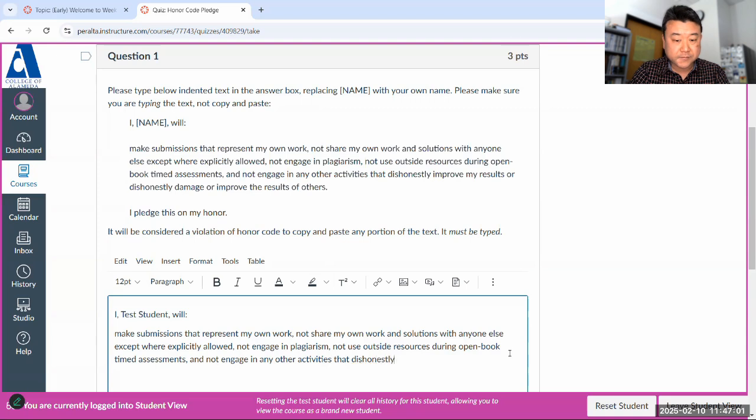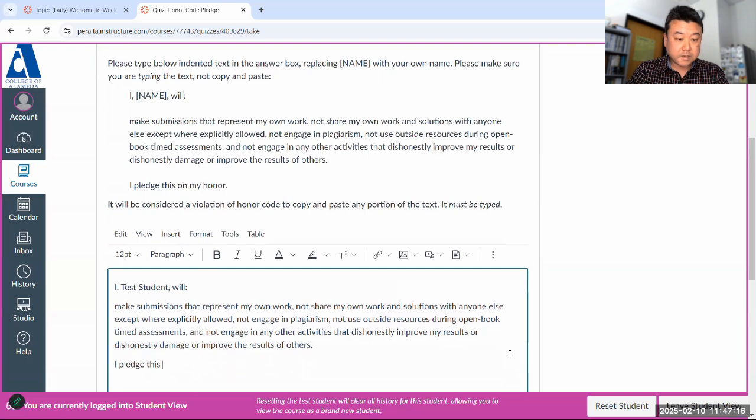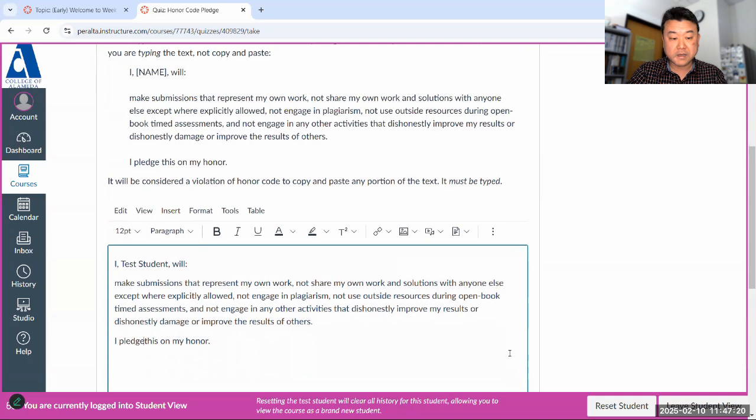But some typos here and there, it's fine. Correct it if you want. Don't correct it if you feel like that'll slow you down too much. Dishonestly damage or improve the results of others. I pledge this. Oops. This on my honor. Again, you could have had this typo left in.